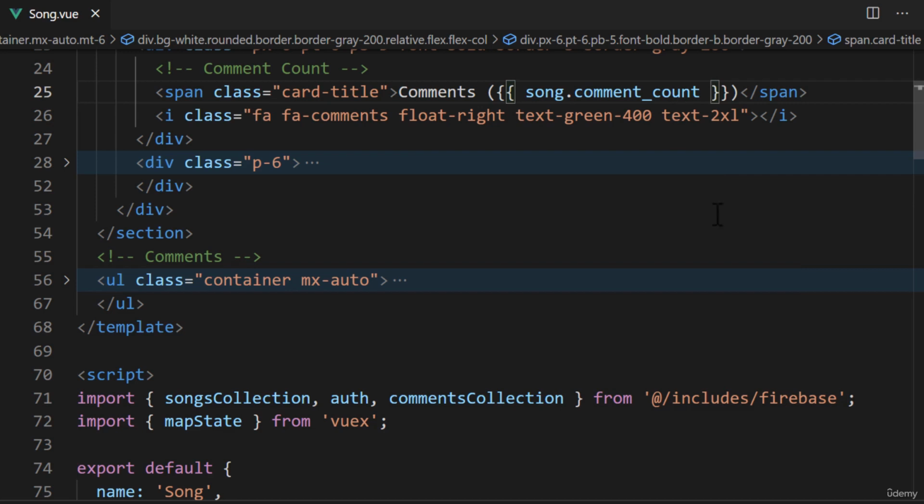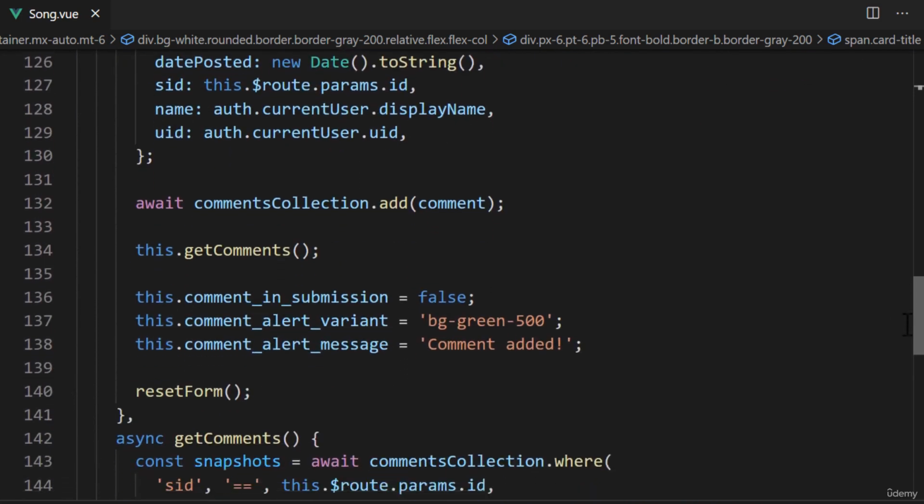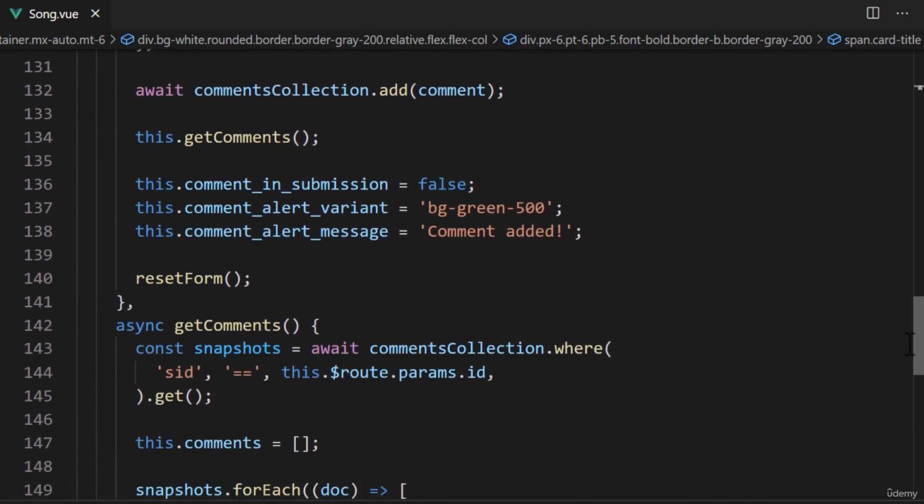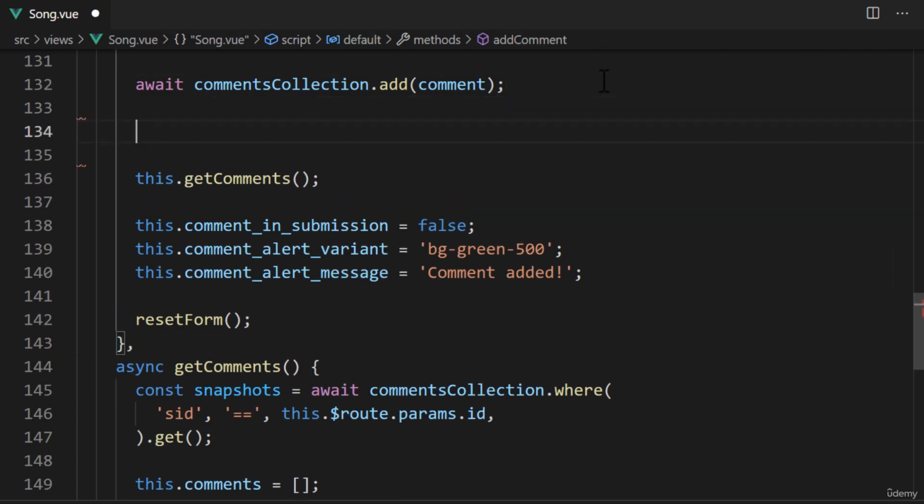The comment count will not accurately represent the number of comments in a song. We're storing the number of comments, but we're not updating the count. Here's what we'll do. We'll update the comment count during the form submission. In the Add Comment function, we'll want to update it after the comment was successfully stored in the database. This happens when we call the Add function on the collection object. After this line, increment the song.commentCount property.